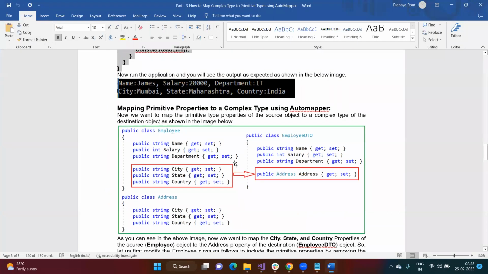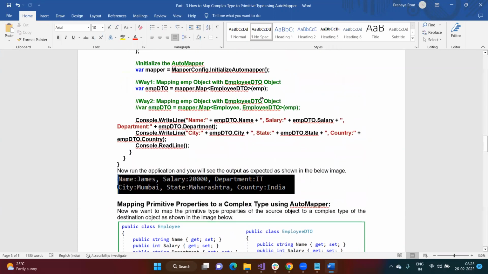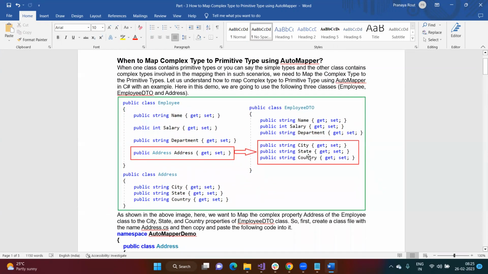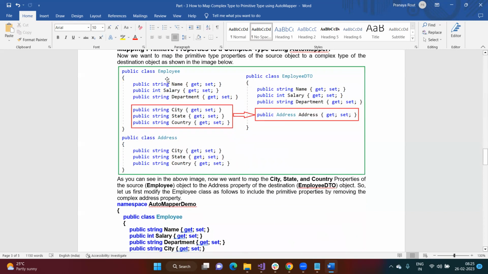Clear, guys? Yes, clear. Okay. Now the reverse thing, right? Reverse means we will now see how we can map primitive types to a complex type. In the previous example, the DTO contains only primitive types, and we are mapping the complex type to the primitive types. Now, the example is the opposite. The source object contains primitive types, and we want to map these primitive types to a complex type called address. How can you do this?